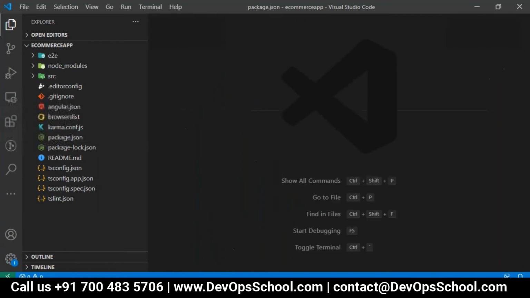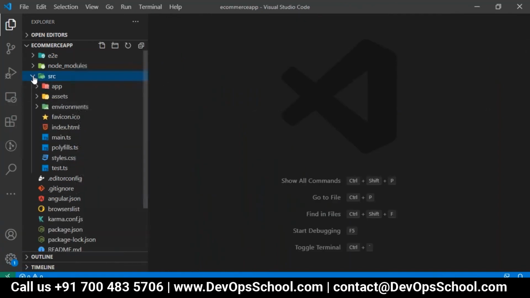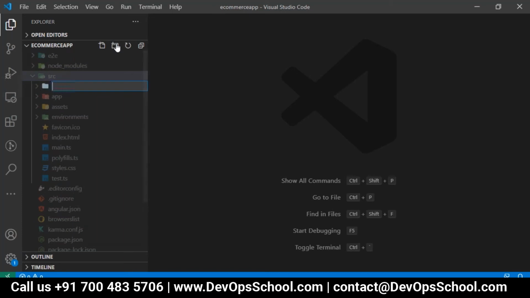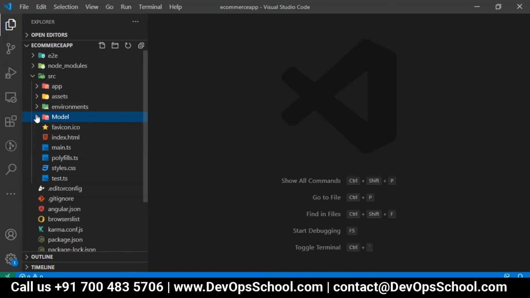Now I'll work on this. We have the src here. Inside our src itself, I'll create one more folder named model, which will take care of all our other work, such as the service or the data.